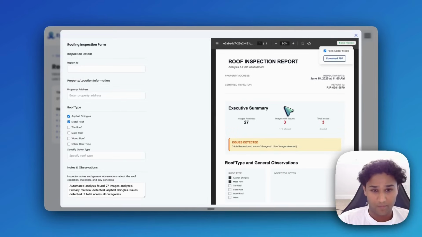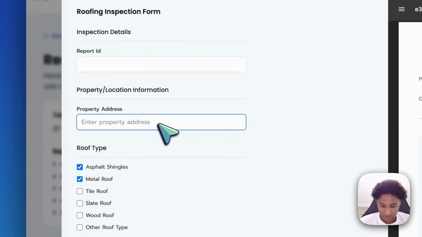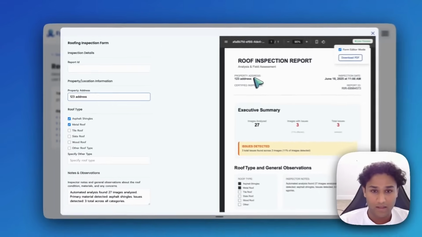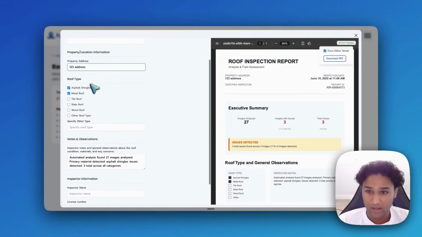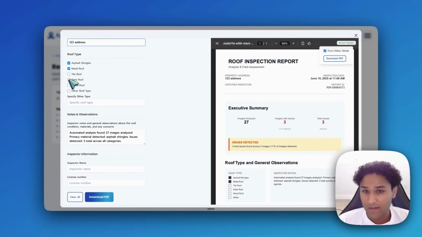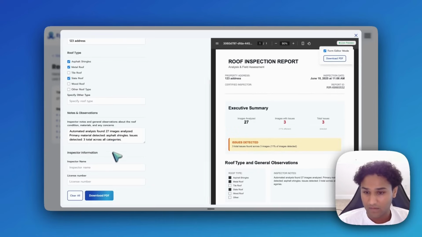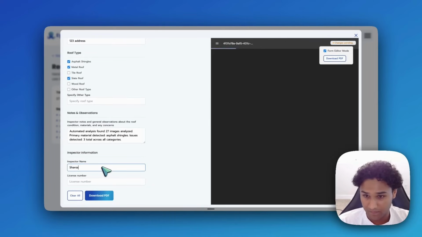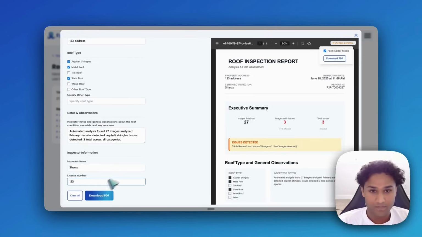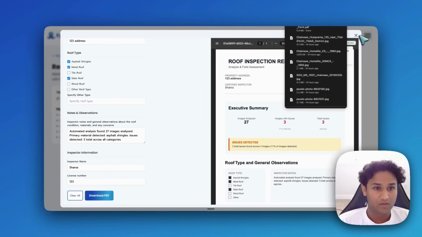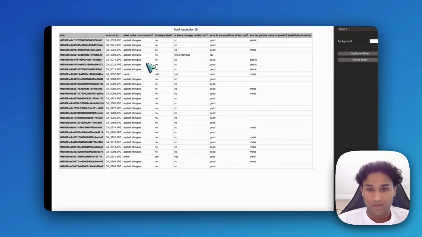Now, if we wanted to update some of these fields, for example, the property address, we can just type in here 123 address, and then once I click enter, it is going to be inputted in here. Same with our port ID, and all of these fields as well. They are dynamic, so we can change these, and we will see it properly render onto our PDF. And then once this all looks good, we can download this. So let me just add my name, and my license is 123. Awesome. Download. Sweet. If I were to download this, we have this in CSV format.